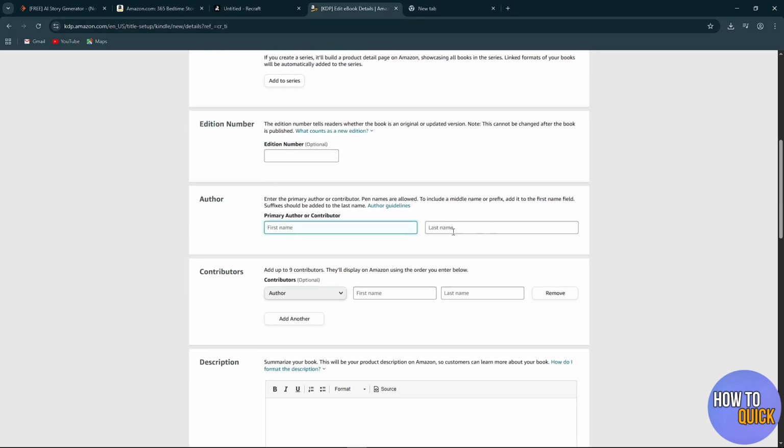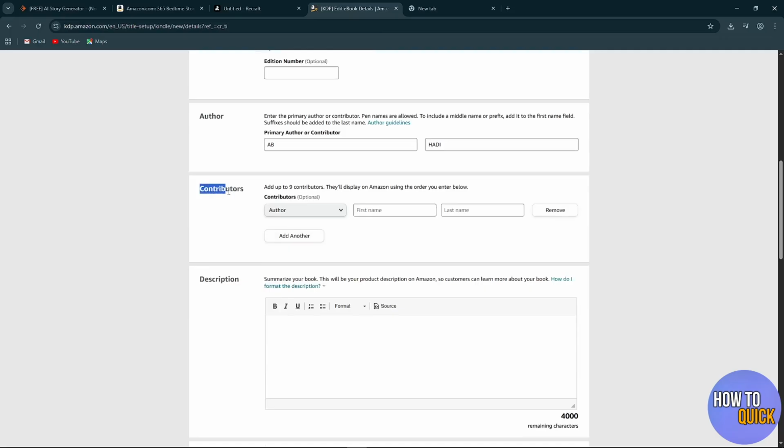Then is your first name and the last name. You have to enter your author name or your contributor's name. So I will simply write in my name. Once you're done with your name, you have to come down to the contributors section. The contributors are those people who helped you in creating your storybook. So if you have any kind of contributor, you can add them right over here: editor, foreword, illustrator, introduction, narrator, photographer, preface, translator, or any kind of contributor that you have. You can enter their name right over here.